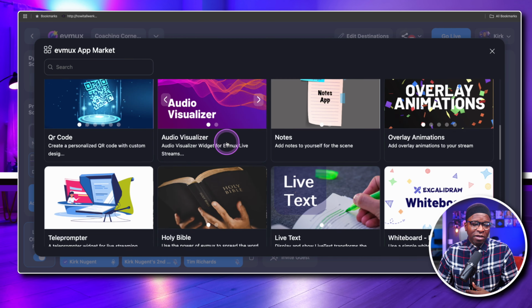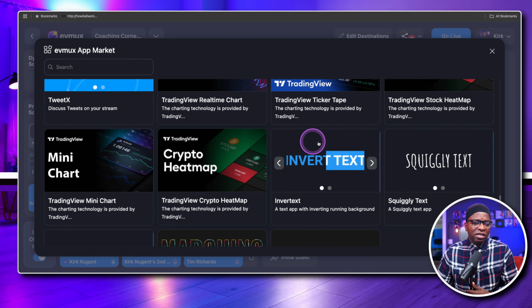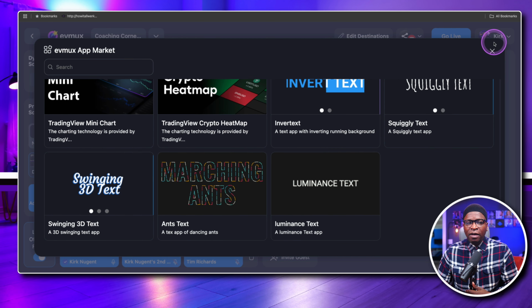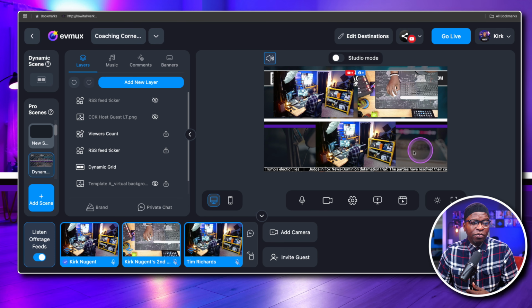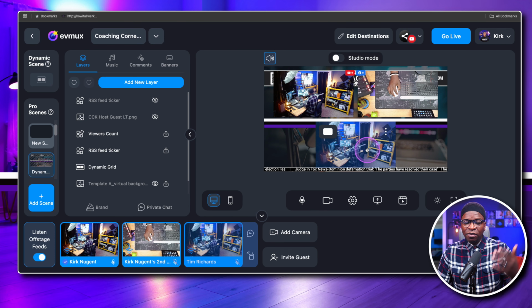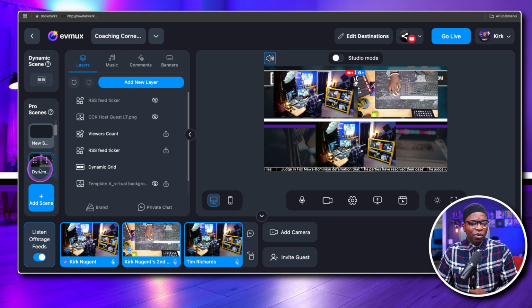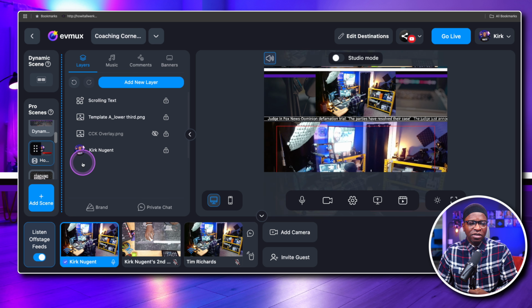This is the EVMUX app marketplace that you can actually go in and utilize and just play with some of them, really adding a whole new level of functionality to your live streams and your live shows.